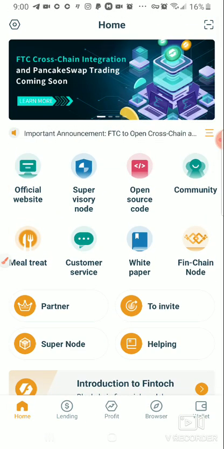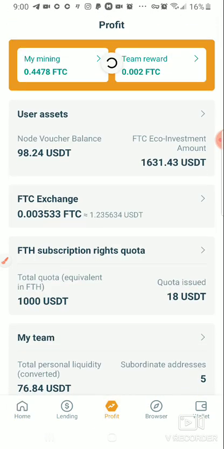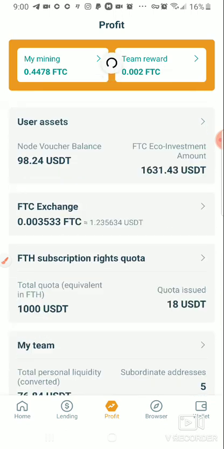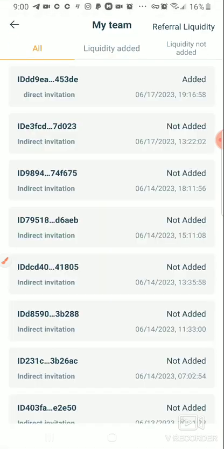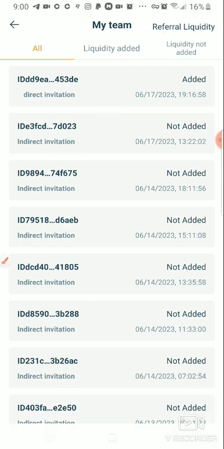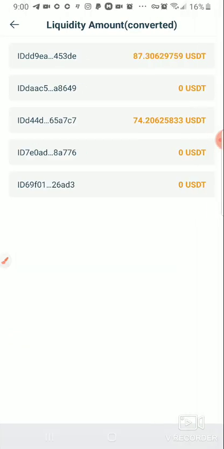So I go to profit at the bottom. I see my liquidity actually is looking healthy. I click on my subordinates, and let's go right back to where we left off, that referral liquidity. Let's see if now we have two personals that are active with liquidity. Bam, there it is. It's back, guys. Battery's low, but as you can see, that liquidity was added back.